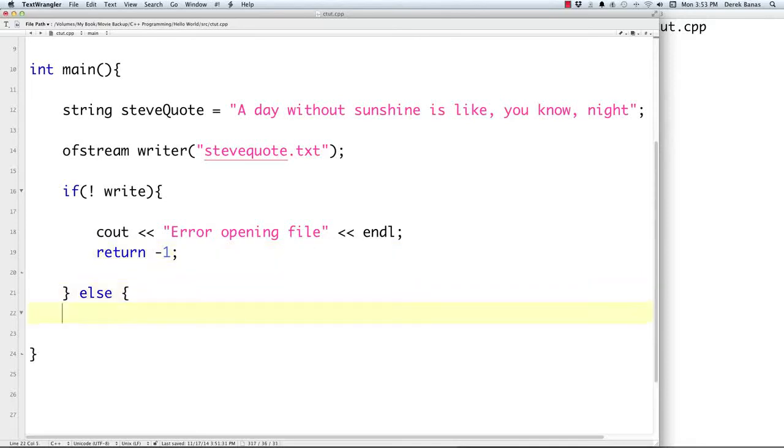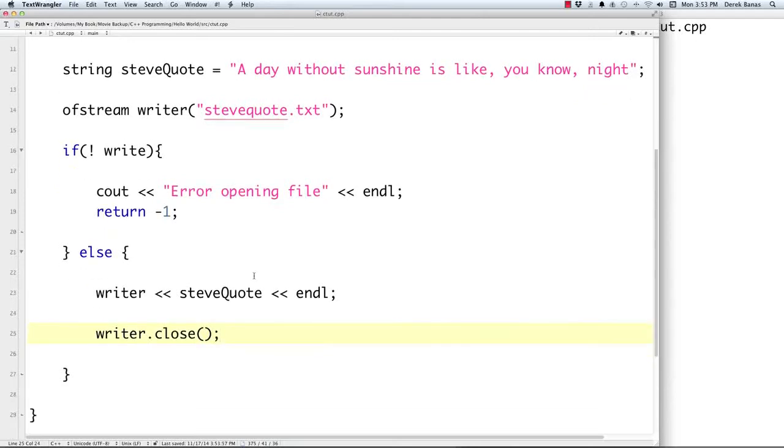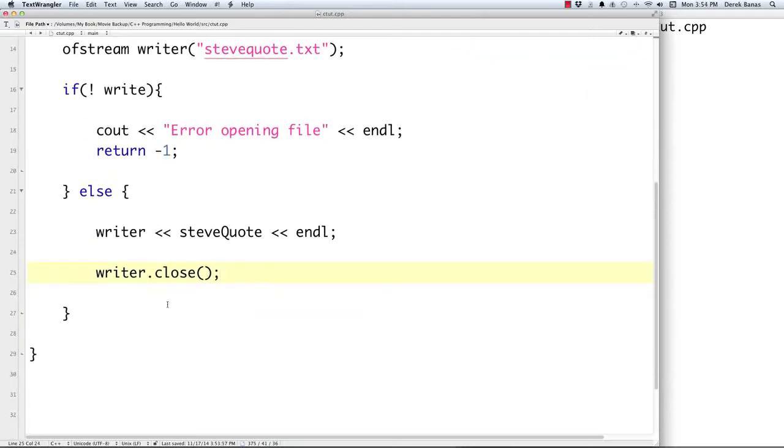Else, if the file stream is open, that means we can write to the file, and it's very simple to write text to the file. Just go writer and the string you want to write, and then I'll throw a new line on there at the end. And then very importantly, you also want to come in and close that file stream at the end. And I'm going to continue going here because we've got to read from it. Let's say that you also wanted to come in here.